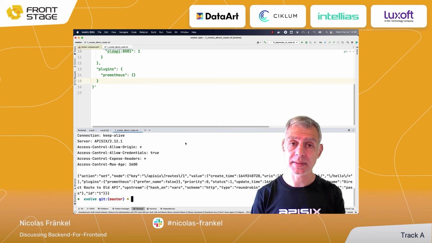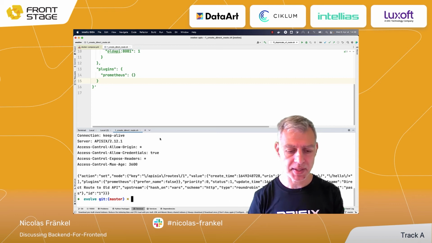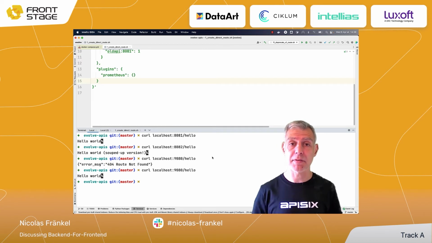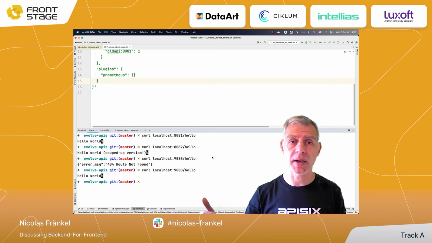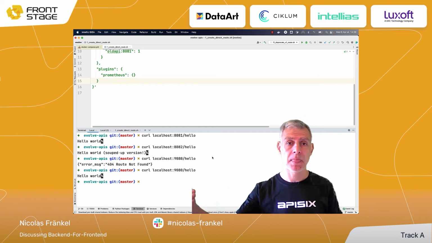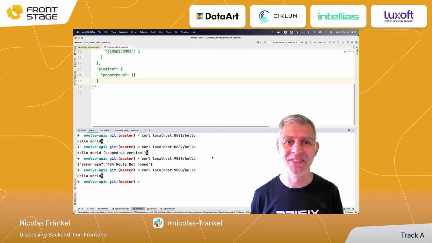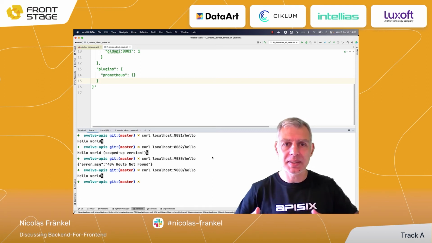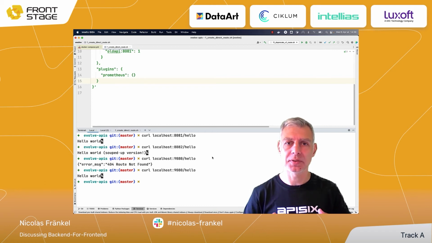Let's run the script. And now let's query the API gateway again. And now it tells me, yes, I found the route, and actually it has forwarded my request to the old API. But now we are back to square one, and we need to go a bit further because this is actually the initial configuration. This is the initial environment.